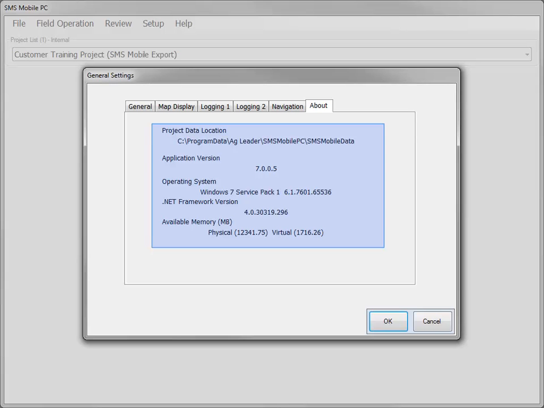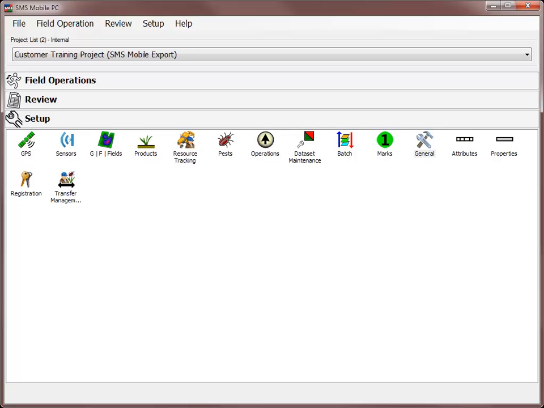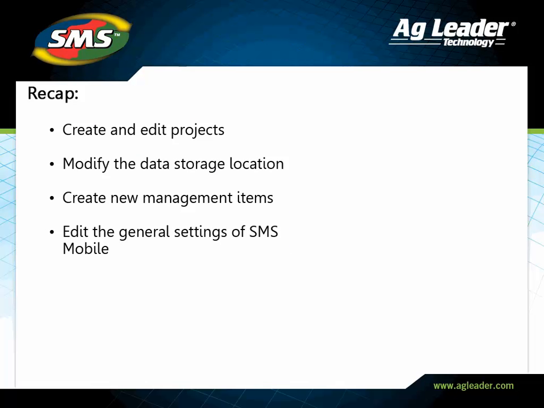You have now learned how to create and edit projects, create new management items, resource tracking entries, and edit the general settings of SMS Mobile. Please review the other tutorials to learn how to utilize other key features of the software.